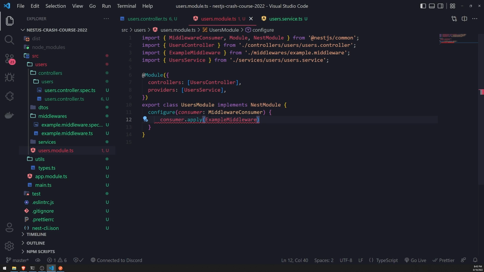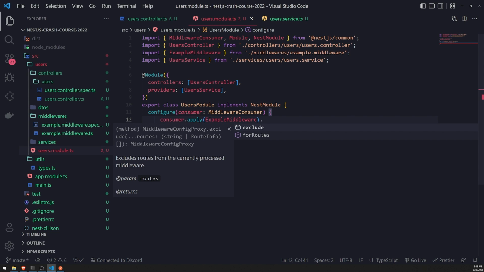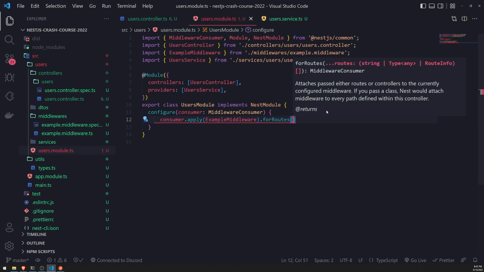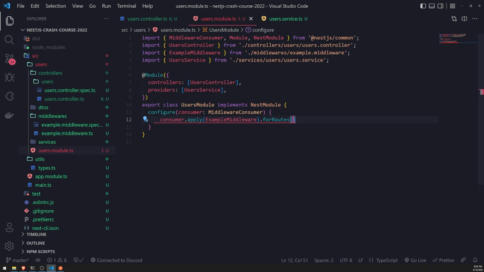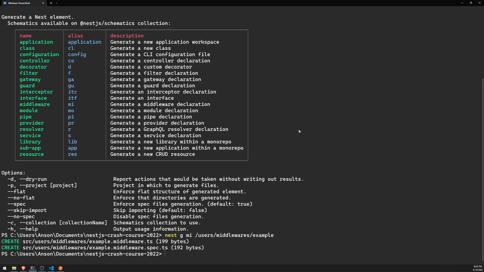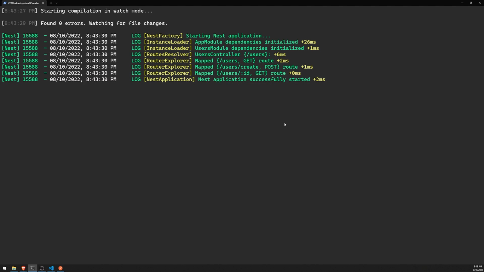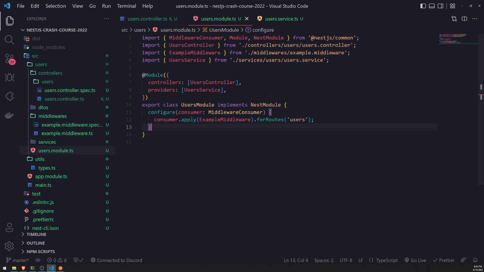And then we want to specify what routes we want this middleware to work for. So for the routes, I'm going to go ahead and pass in the user's route like that. Okay, so watch this. We're going to restart our application. And now, every single time we visit any of our users' routes, it's going to call that middleware function for us.